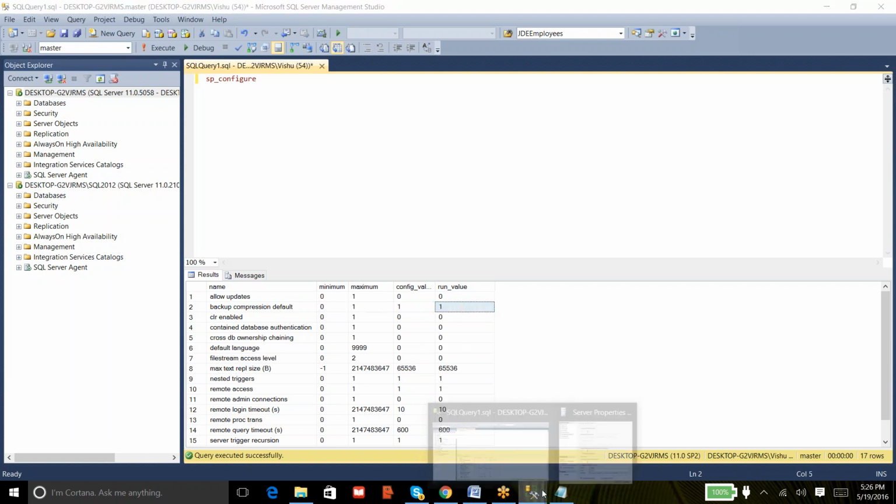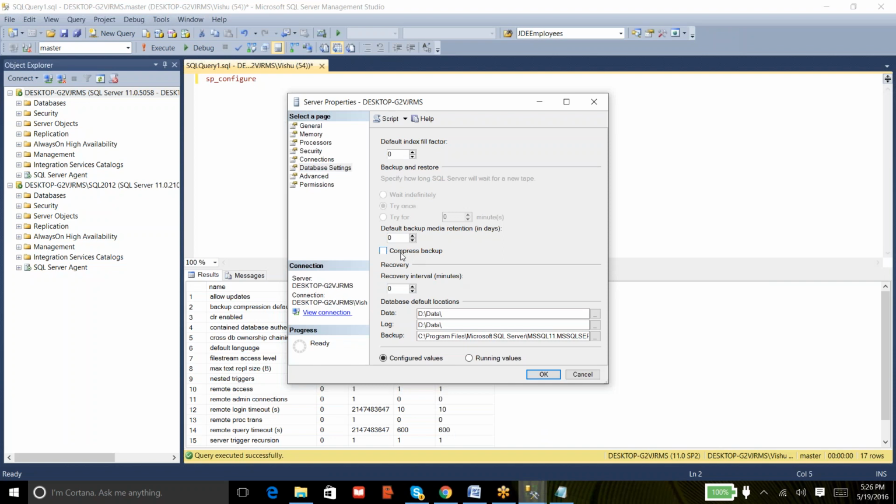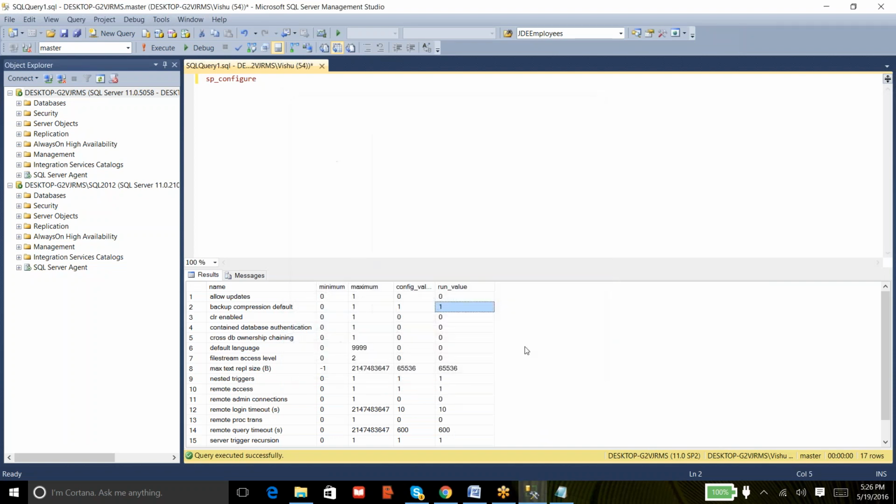Now what I do is I will uncheck this, click on OK, and re-execute this command, and you can see here for backup compression the running value is 0. That means it's the default, we don't have compression. So we need to make a note of all these things. We just need to copy this entire output and keep it in a safe place. Once you are done with the upgrade, we just need to compare these things with the new server.